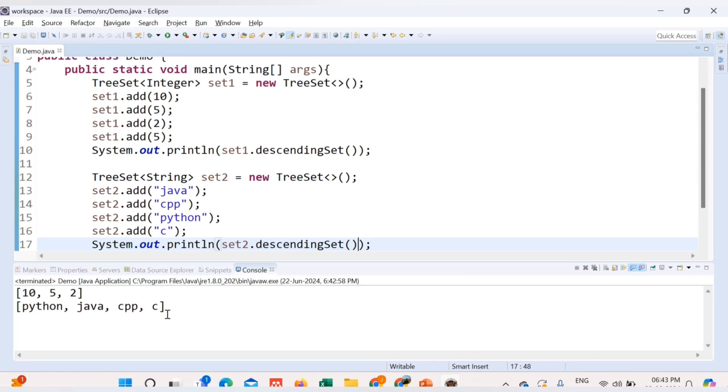So this was the theory about the TreeSet and how you can access the elements inside the TreeSet. In the next video, we will see how to iterate over the TreeSet using the Iterator interface.